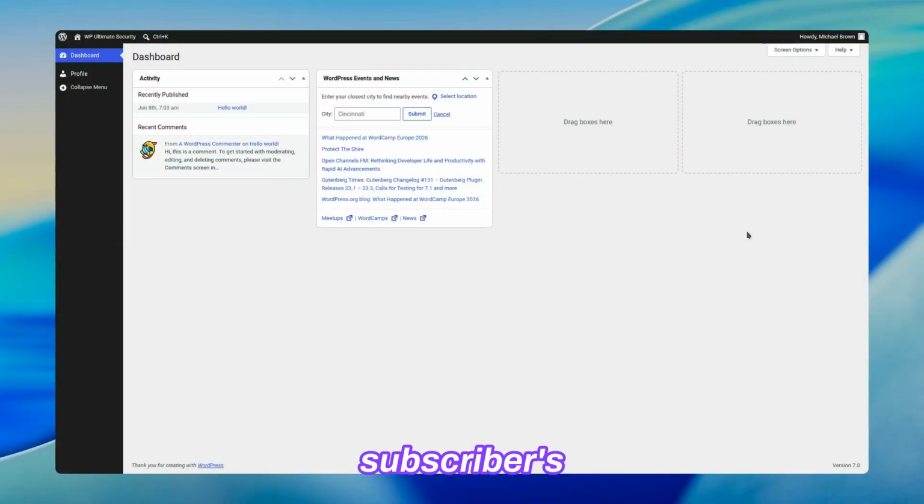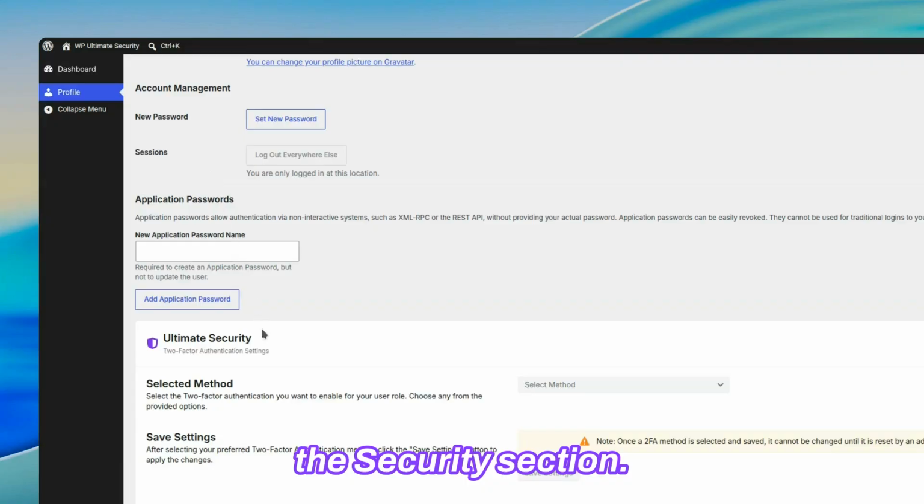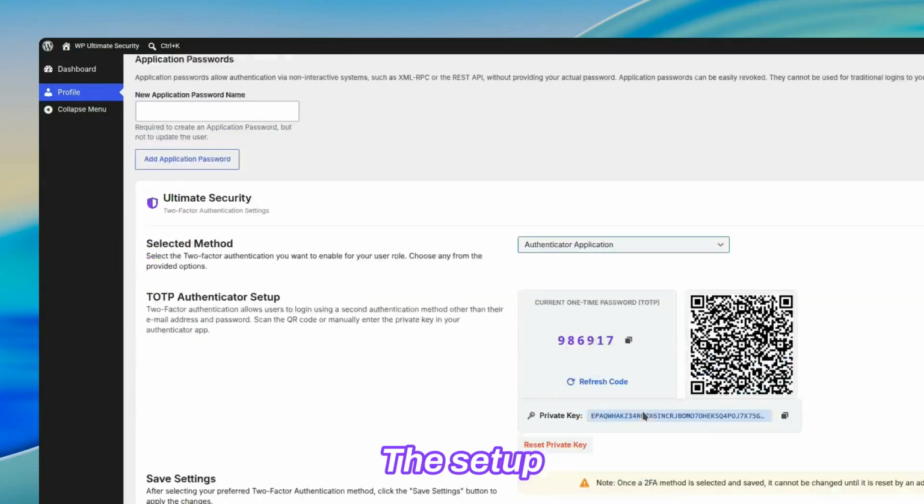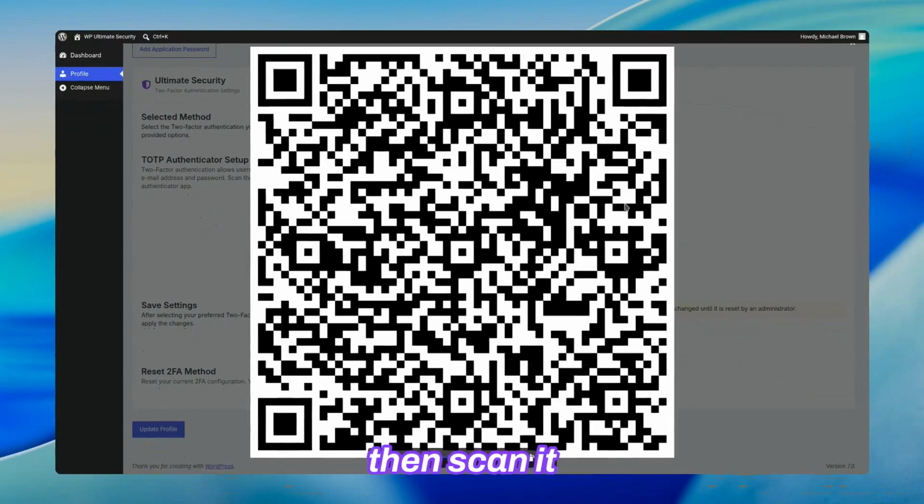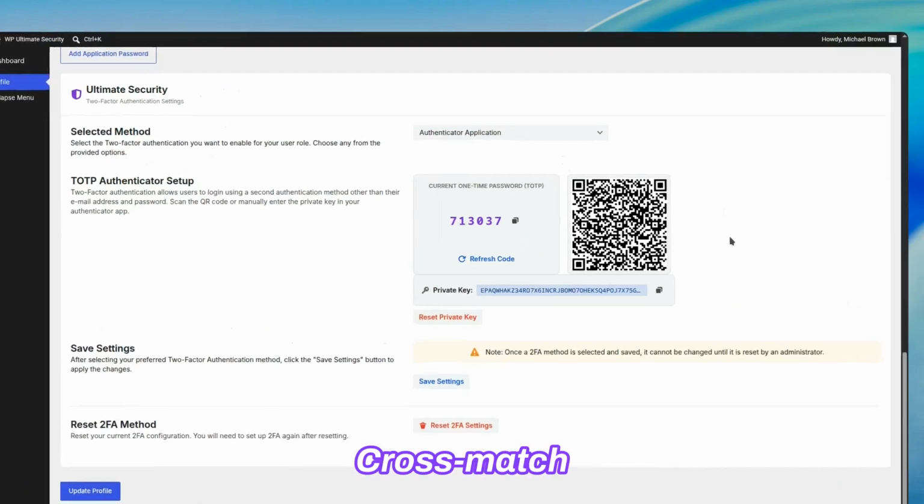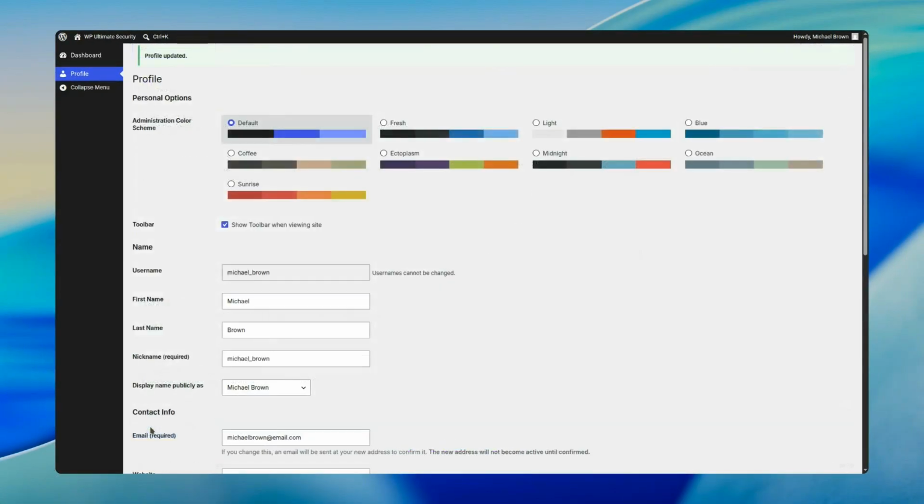Let's jump into the subscriber's WordPress dashboard and click Profile. Scroll all the way down to the Security section. Click the selected method and choose Authenticator Application. The setup options display on the screen. Let's click the QR code to enlarge it, then scan it with the Authenticator app and close it. Cross-match the code and click Save Settings to secure this user. Finally, click Update Profile at the bottom to complete the change.